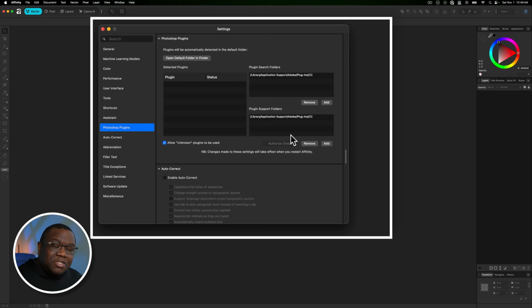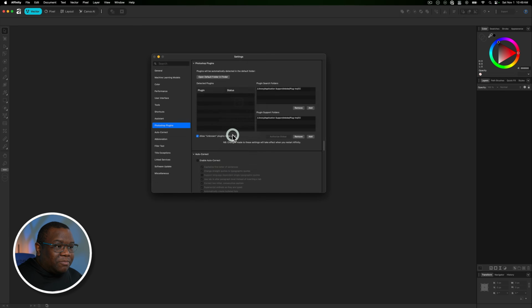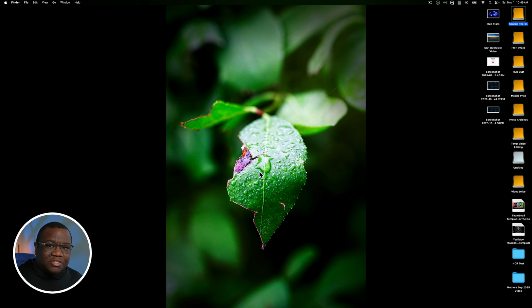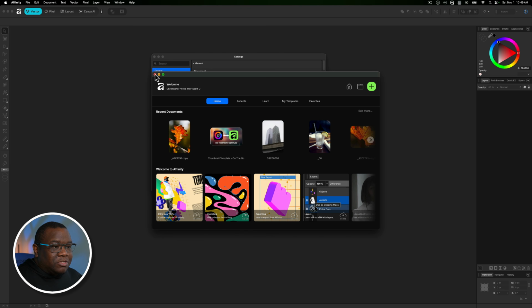Now, before you close this out, you want to check the block that says allow unknown plugins to be used. This is going to be very important for getting your plugins to actually activate inside of Affinity Photo, or Affinity now. So I'm going to go ahead and click the red X, and that's going to bring up this dialog box that says, hey, you are probably going to want to restart in order for Affinity to read those folders. Now, I'm going to hit restart, and it is going to bring me to my desktop. I'm just going to close out that folder because that's not relevant for this particular video anymore. So that brings me back into Affinity.